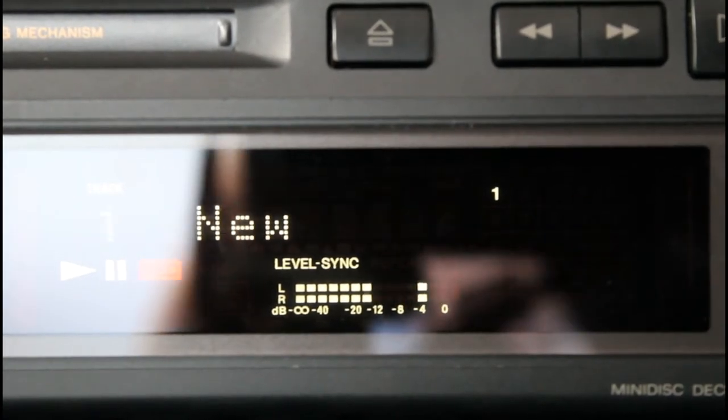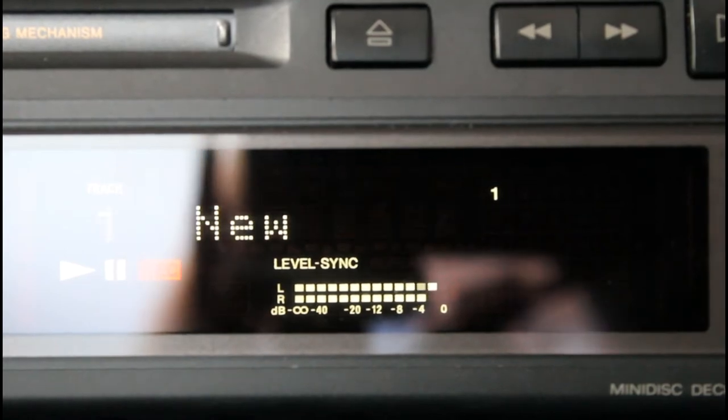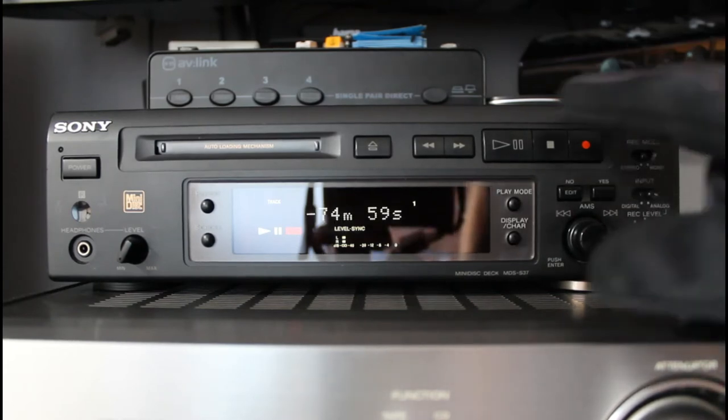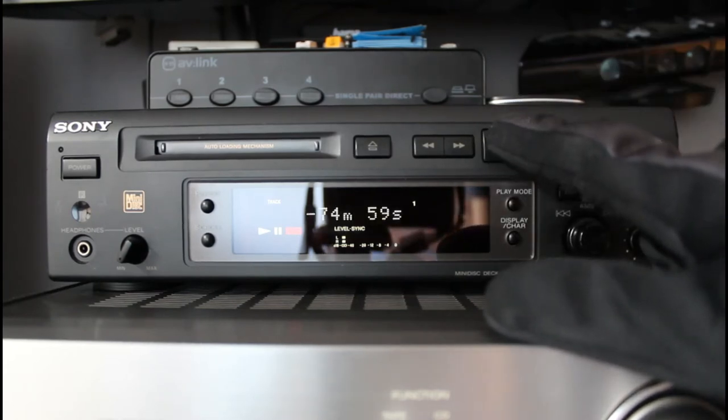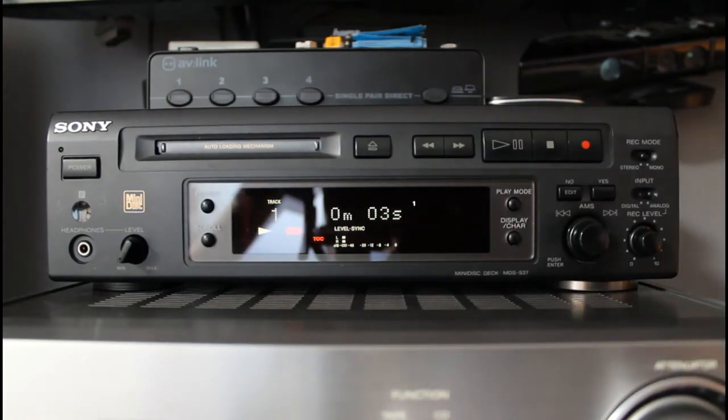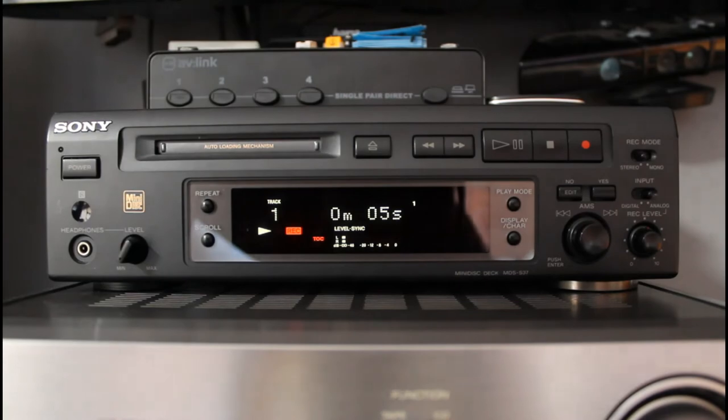And now we can have a quick jump cut. So now I've got all the audio queued up and ready to go. All I've got to do now is press play pause on the machine and start the actual audio on the computer. Let's see if I can actually find it. There it is.